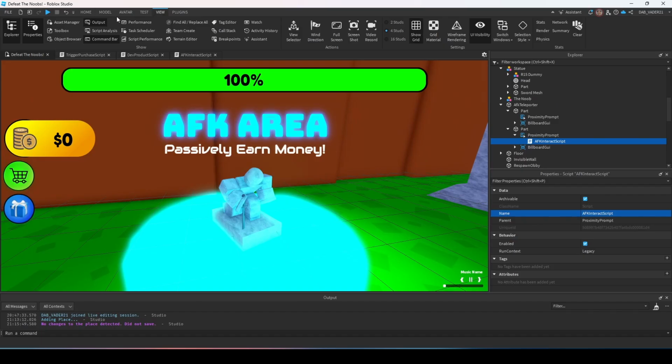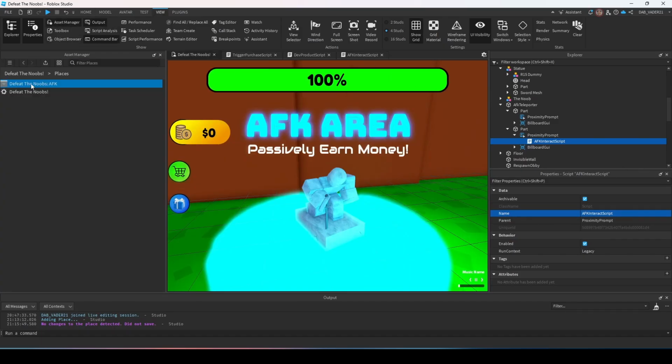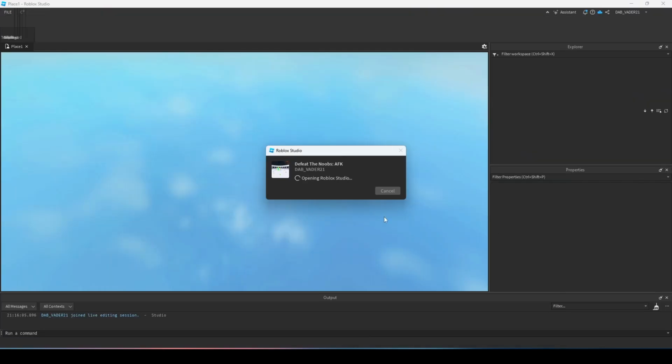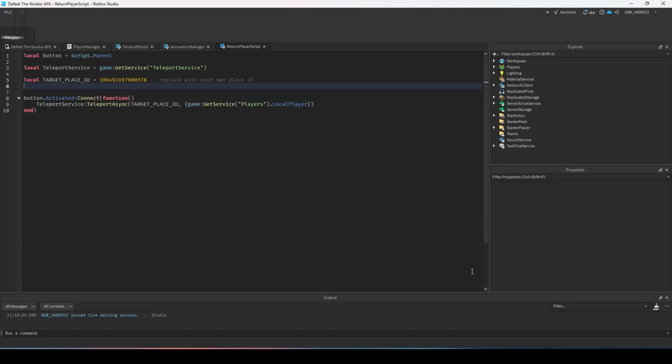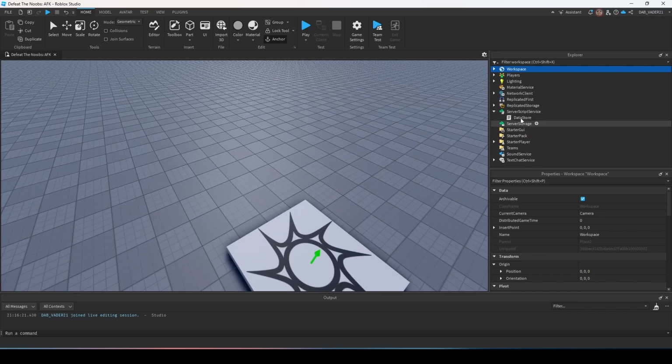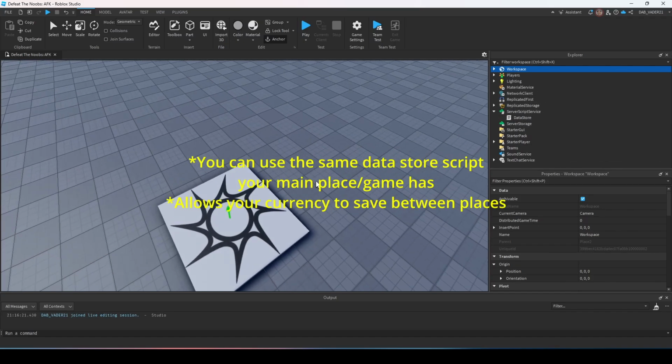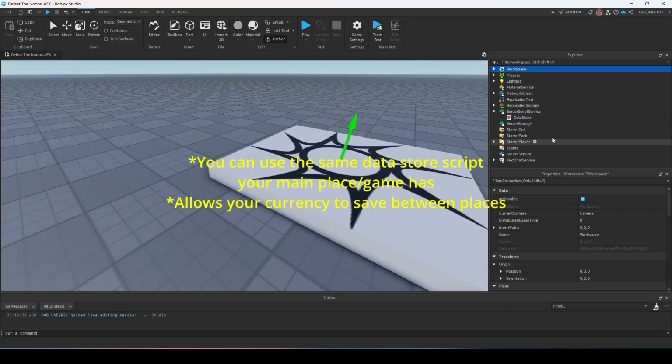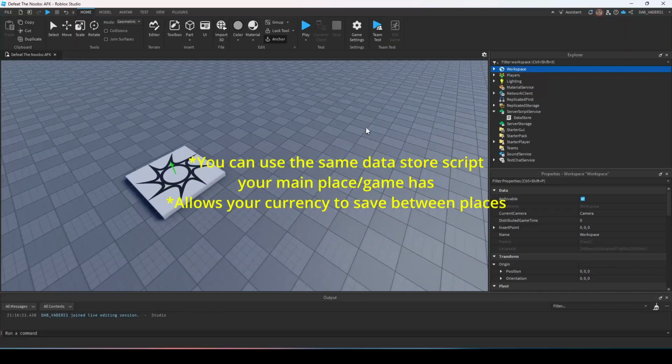Anyways, you're gonna open Asset Manager. You can double click on the place you just created and Roblox Studio will open that place up so you can edit it. Okay, so first of all, you want to make sure you have some sort of data store feature, and if you don't have it, you can easily find one online.